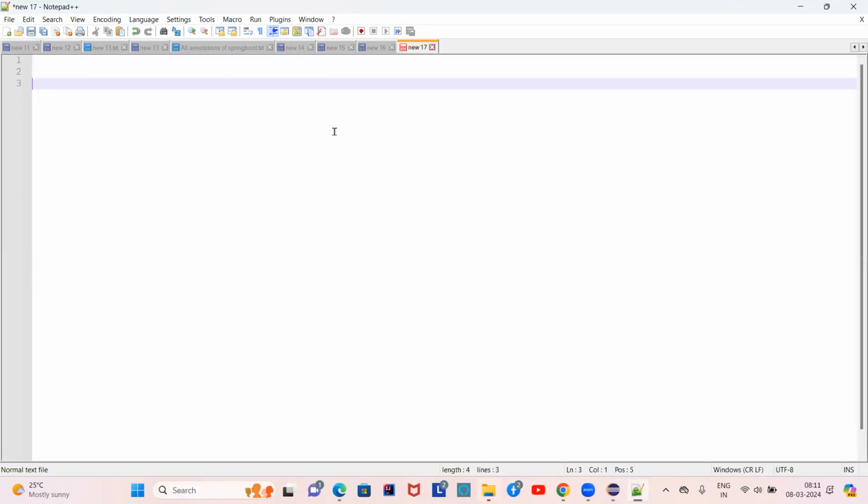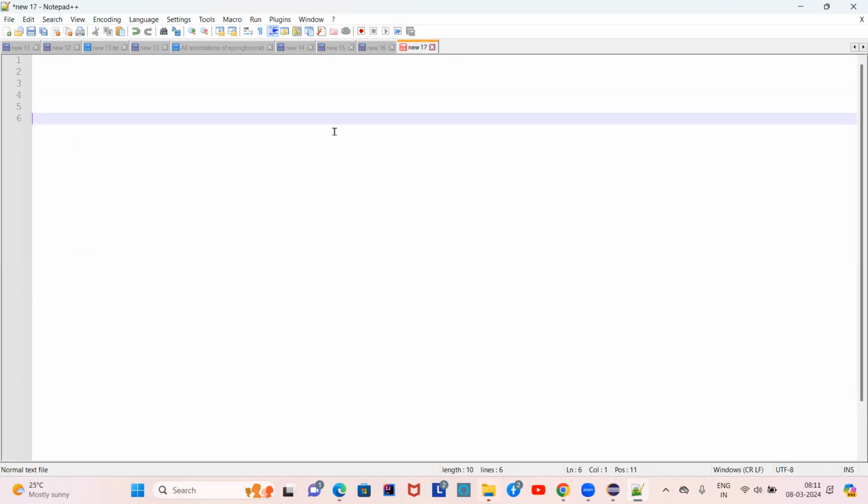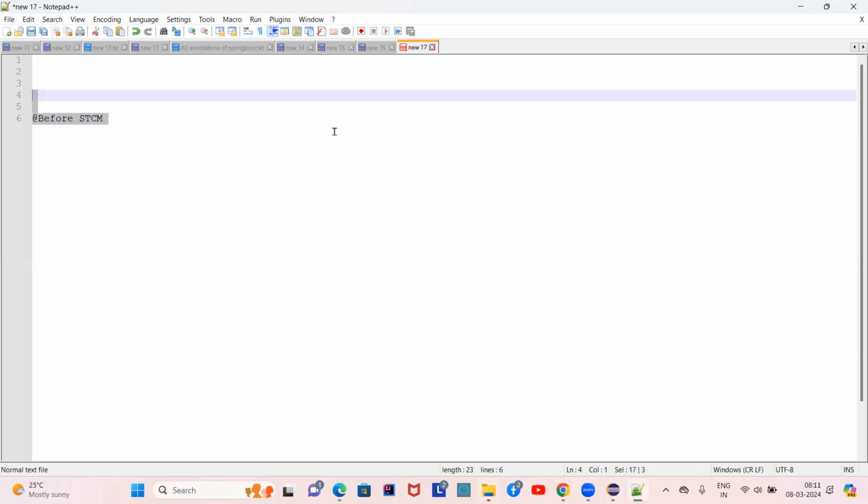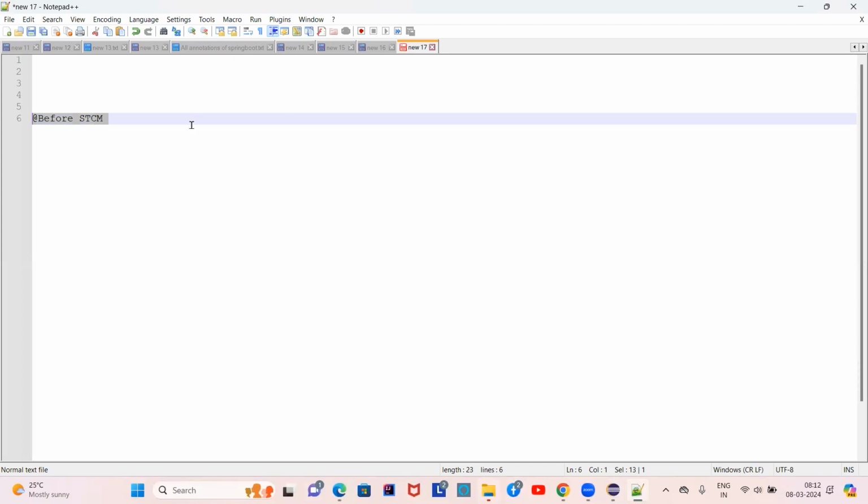Now tell me here, what is the purpose of @Before annotations? What is the use of @BeforeClass, @BeforeTest, @BeforeMethod? Why are we using the @Before annotations?